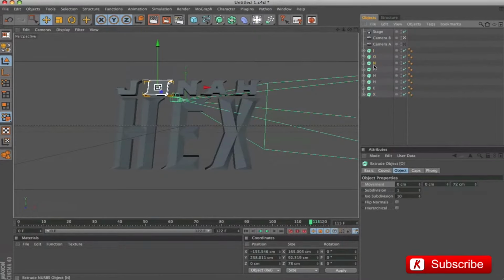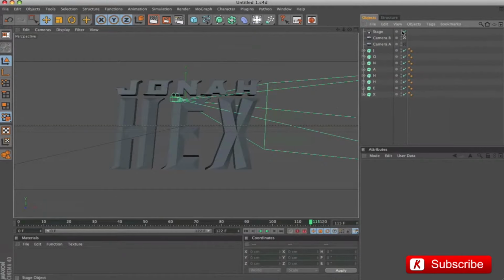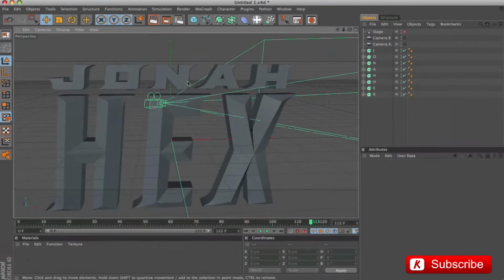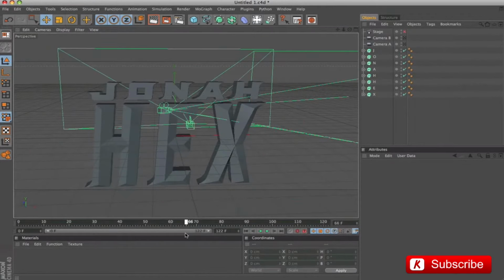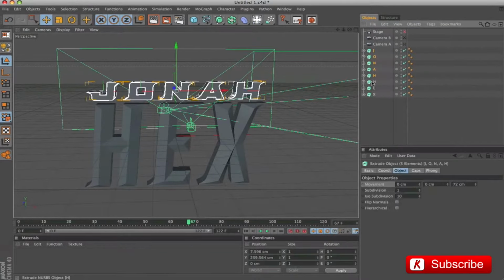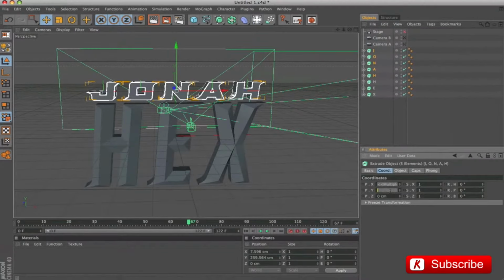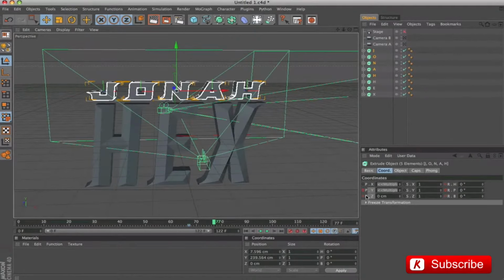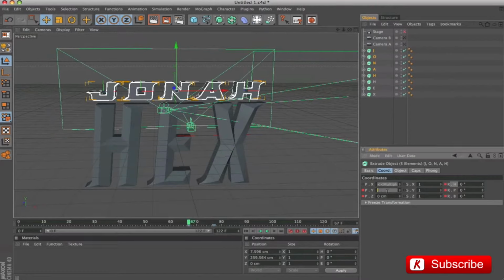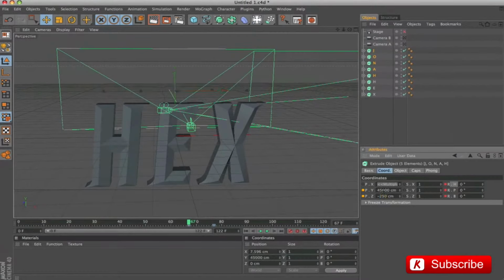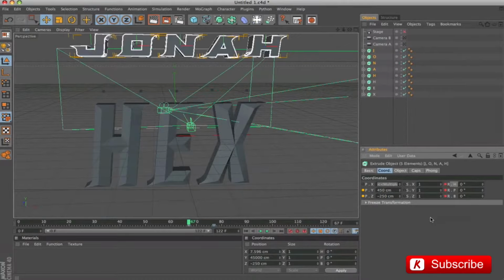Proceed with the Jonah text animation. Go to 67 frame and select all letters that compose the Jonah text. Go to the coordinates panel and activate the keyframe on the rotation and Y, Z position. Go to 77 frame and activate keyframes. Return to the 67 frame and insert the following values: 450, minus 250, minus 18, minus 33, and minus 18.